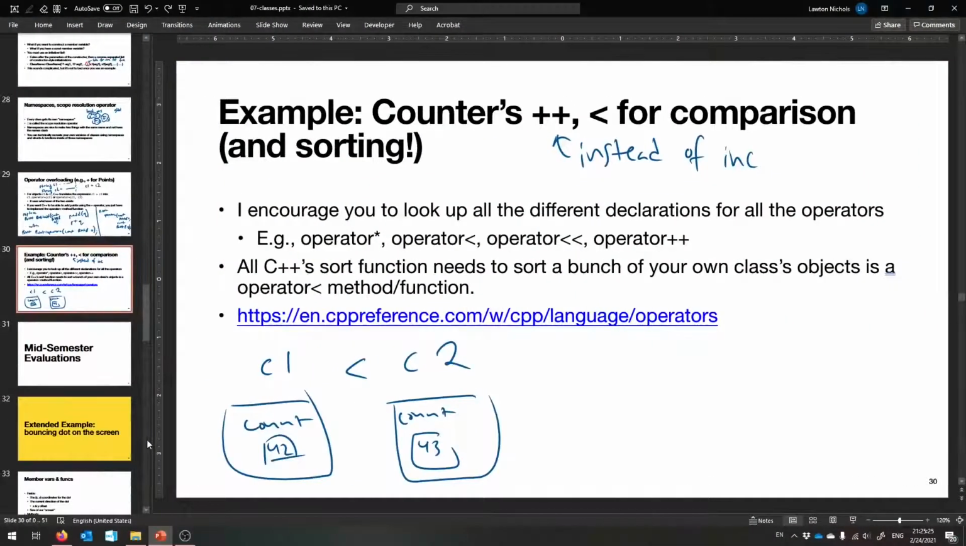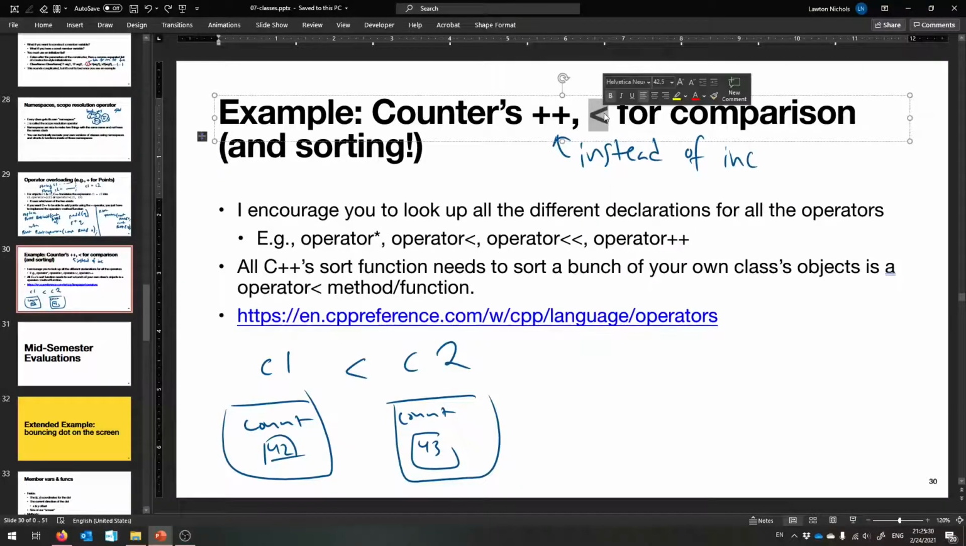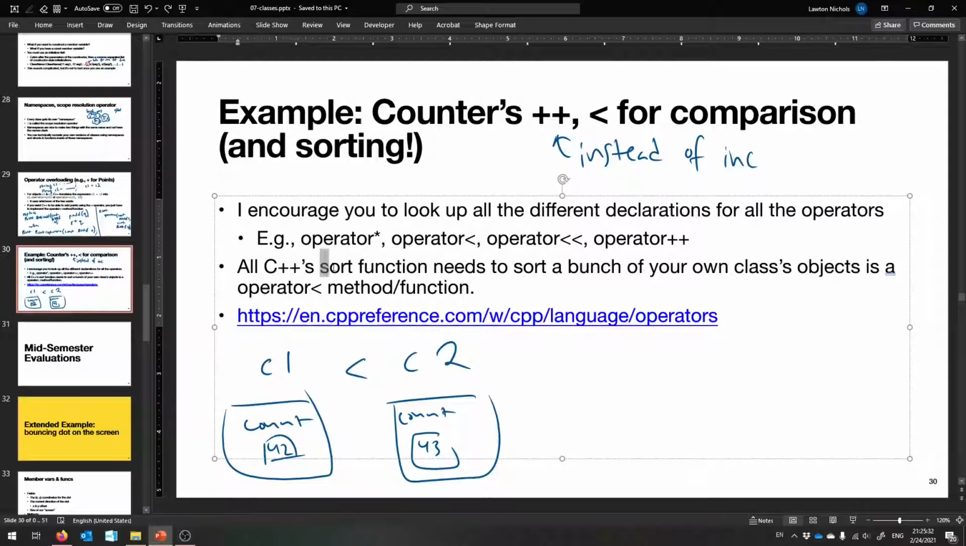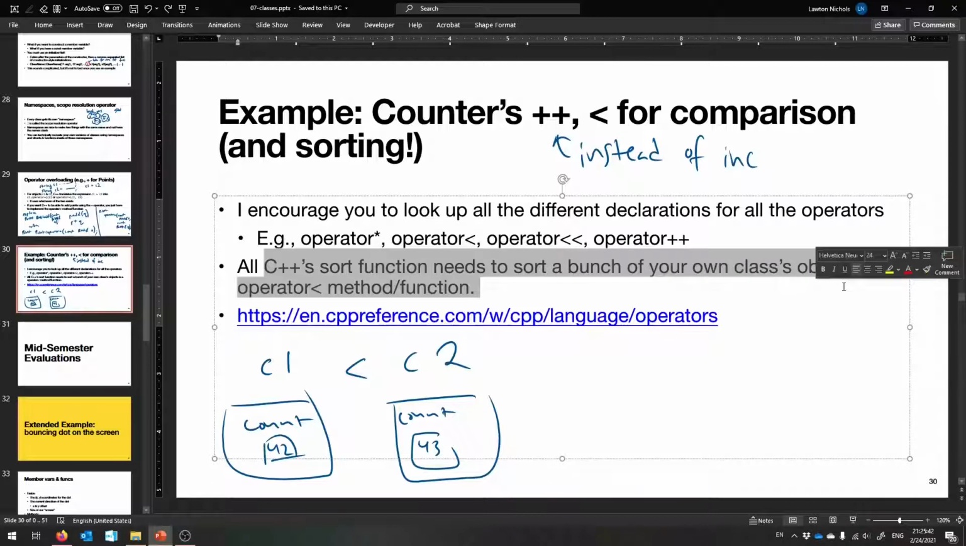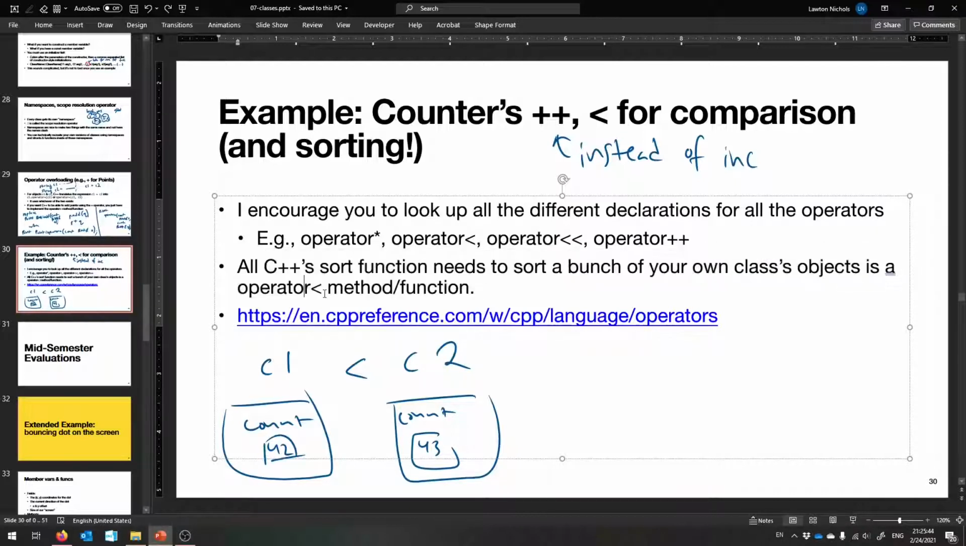And one last really cool thing about the less than operation in particular is that sorting is possible as long as your class has a less than operation. All that C++'s sort function needs to sort a vector of your class's objects, for example, is operator less than implemented for that type. Okay?